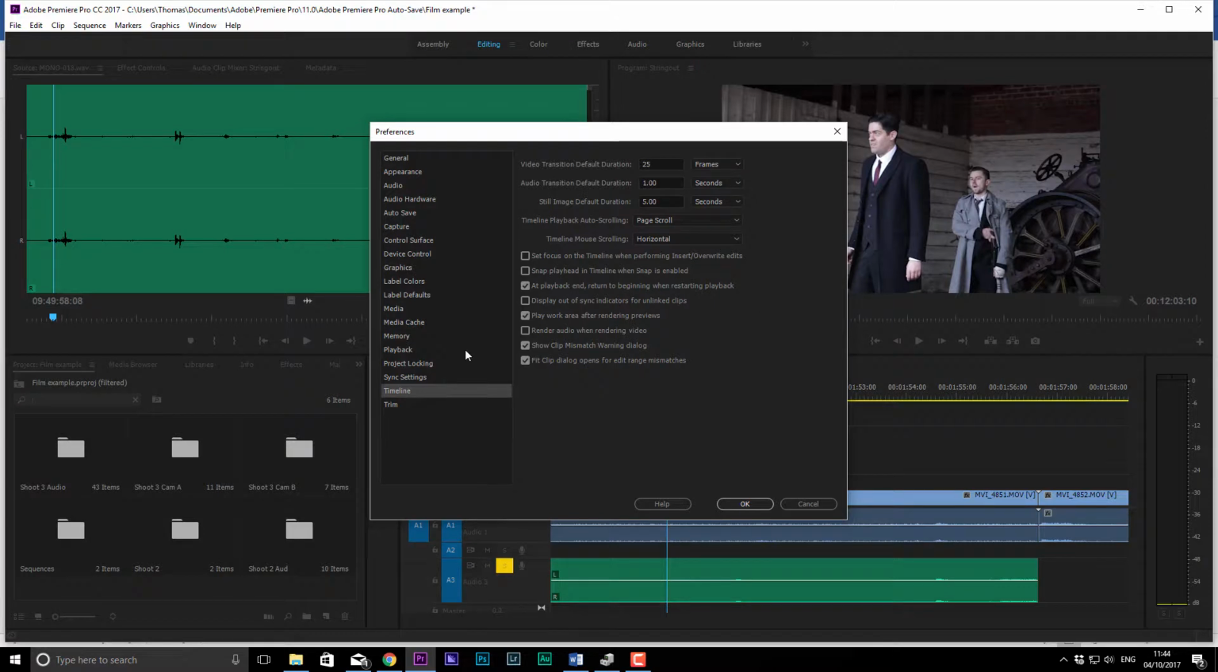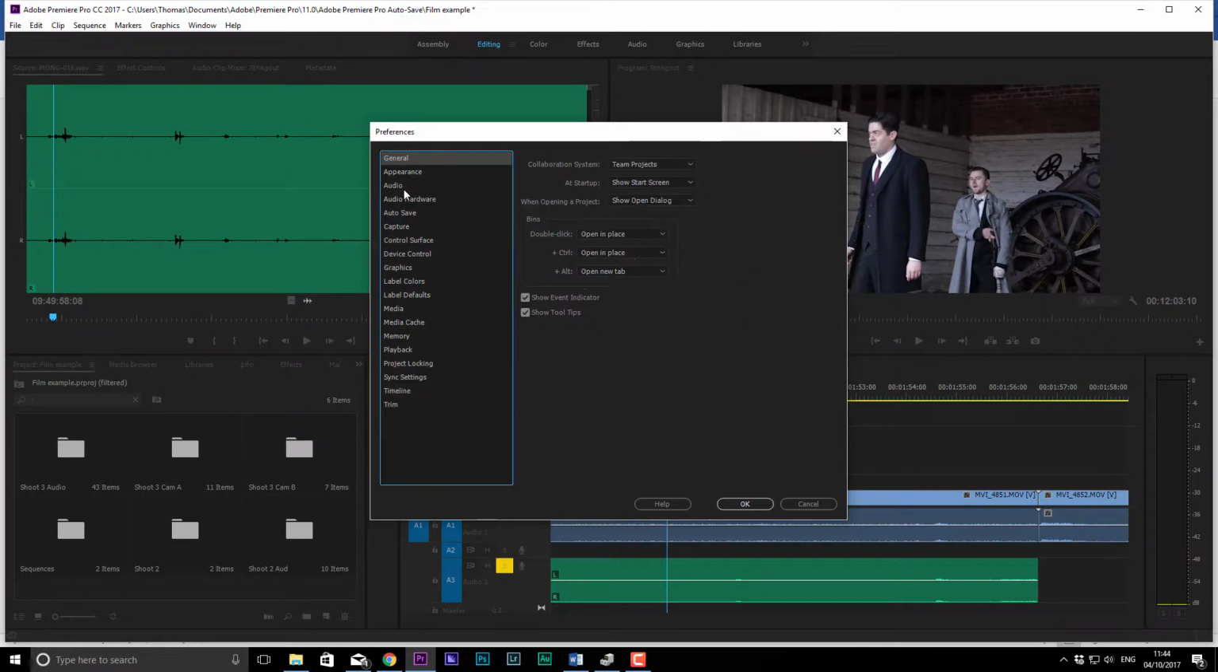Don't need to get into all those, but that is the preferences. That is an overview of the preferences in your editor. And we can just go ahead and hit OK.